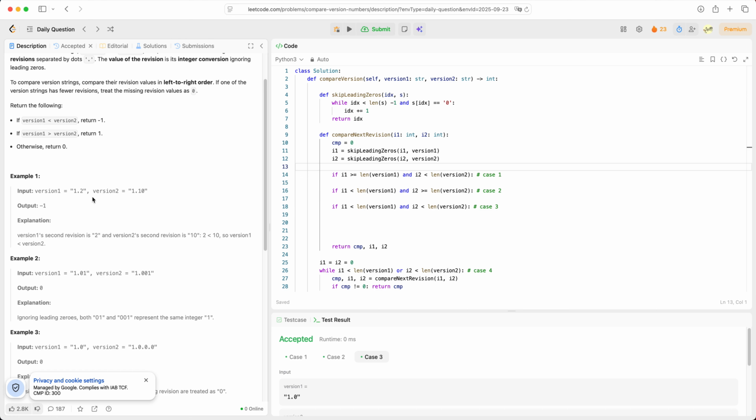Well, we could count how long the 2 revisions are, right? So we could, for example, fetch the position of the next dot, and that tells us immediately how large these numbers are, or what magnitudes they are. We know that this would have 2 digits, and this has 1 digit, so obviously version 2 is going to be larger, and we would return the correct value. So that's one thing we could do.